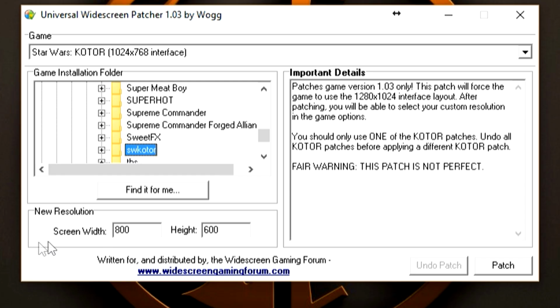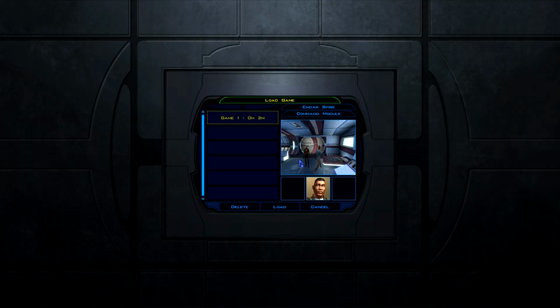And then you should get options here for a new resolution. You want this new resolution to match the one you entered earlier. Once we have the correct options installed, we have this selected and we have the correct interface selected, hit the patch button. If you were to launch the game right now, it would run in a widescreen resolution.